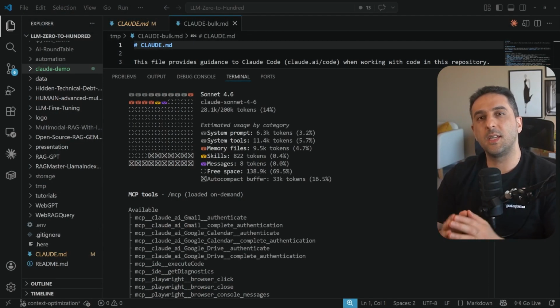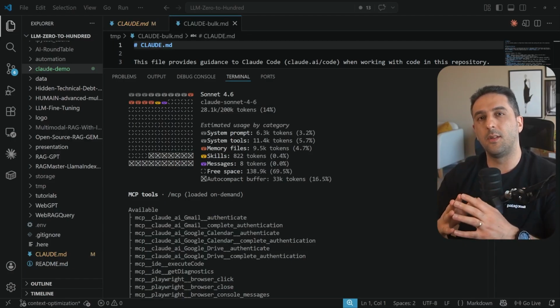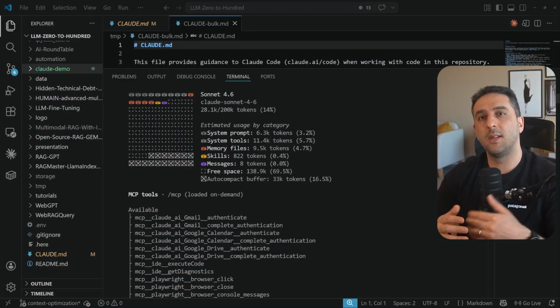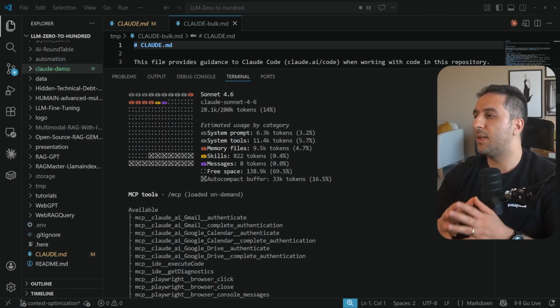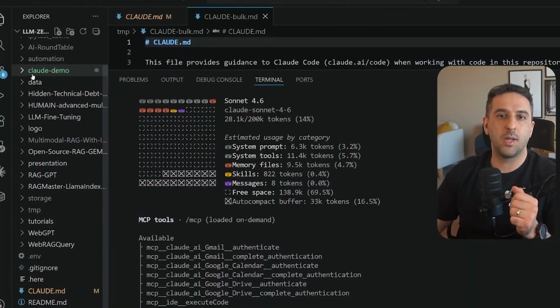A better strategy is, instead of putting your full API conventions, your full testing rules, and your full deployment guide, and whatever else you need Claude Code to be aware of directly into Claude.md, you put one-line pointers and Claude reads those reference files only when the task actually needs them. Let me show you an example here.